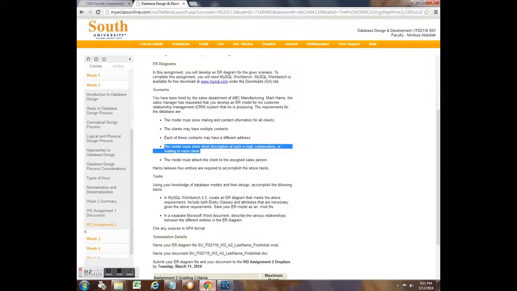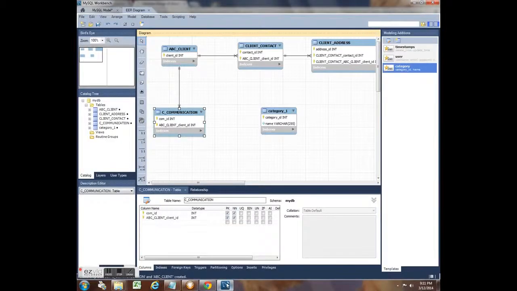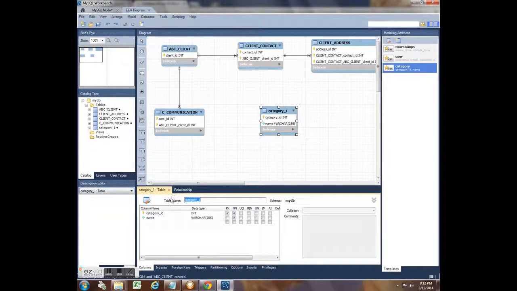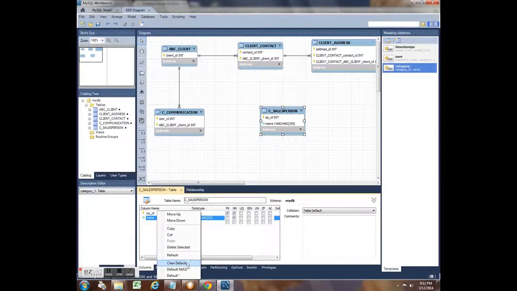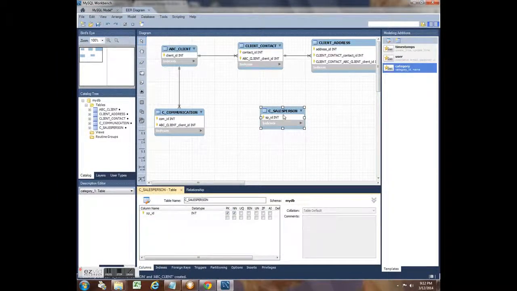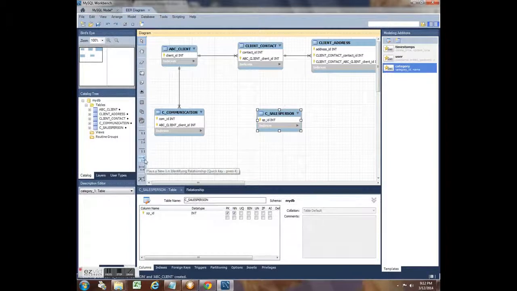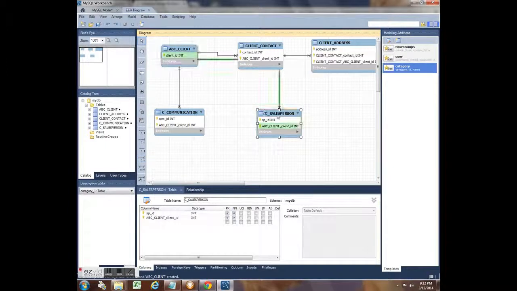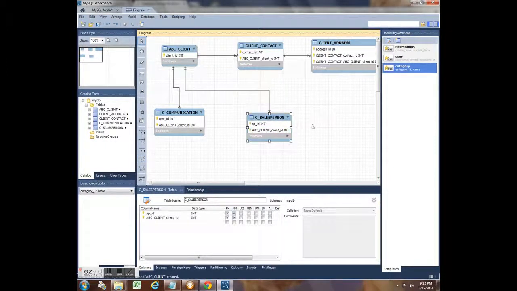And the very last one is salesperson, and it says that each client can have a salesperson, so I'm assuming that we can have multiple salespersons for each client. So we're going to call the last one ABC salesperson, and the primary key for this will be SPID, and the other attribute we're going to delete. Again, now the relationship will be one client can have multiple salespersons basically.